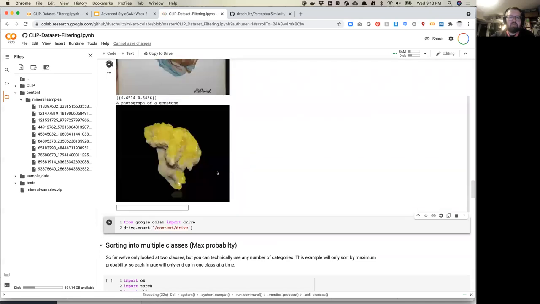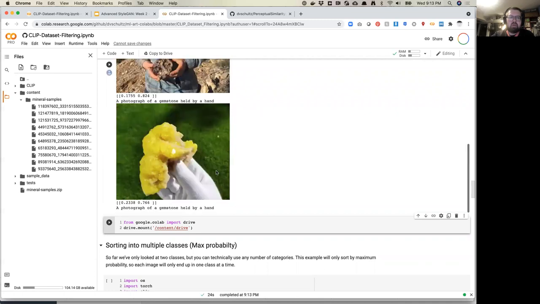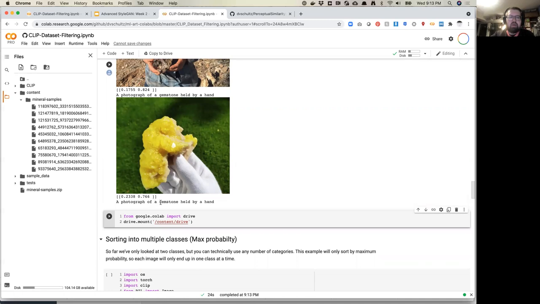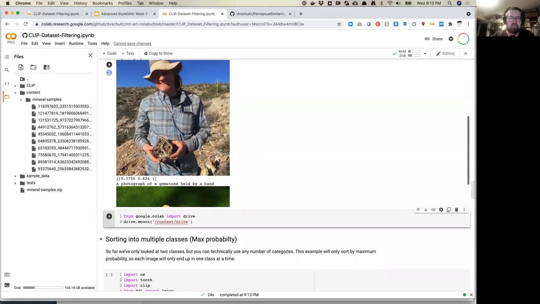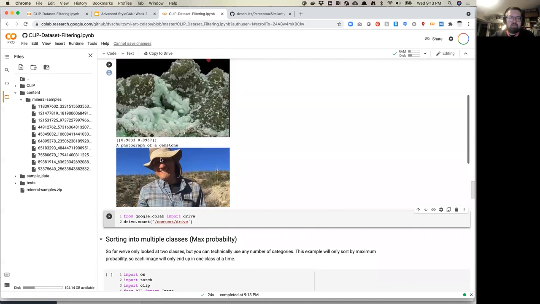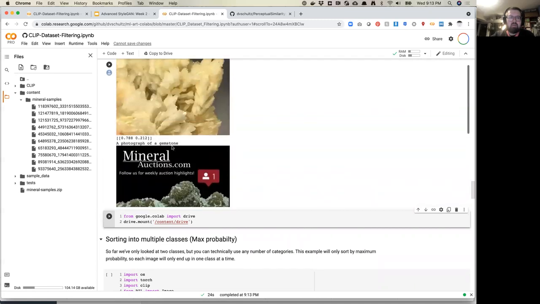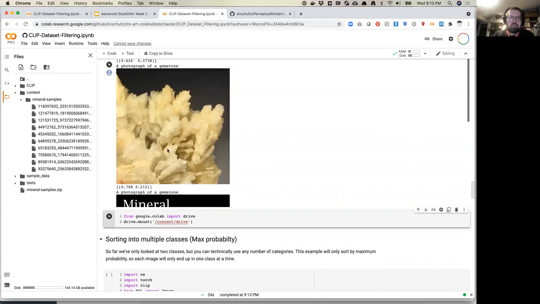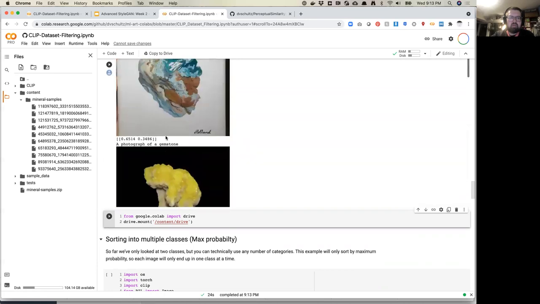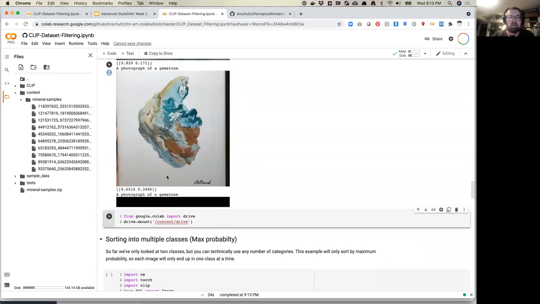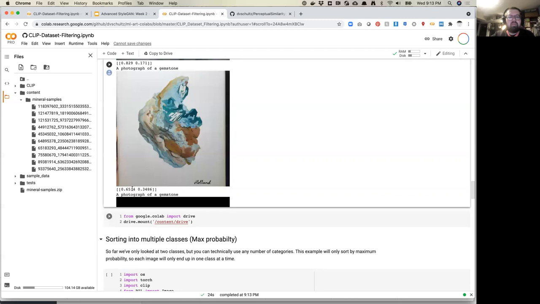Yep, so now it's just running through all these, and it's showing scores for each one of them. So, okay, let's see. Photograph of a gemstone held by a hand, 76%, looking good. 82%, also good. The photograph of a gemstone, that's correct. The photograph of a gemstone, correct. Gemstone. So here's a case where it just found a photograph, even though this is a painting, but you'll see the confidence score dipped a little bit.